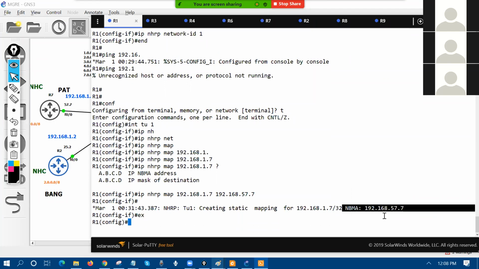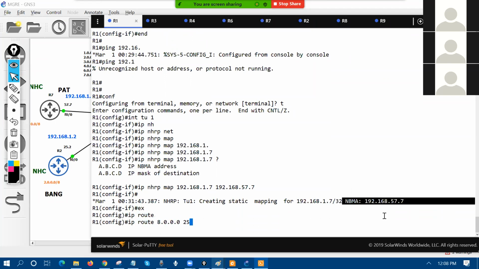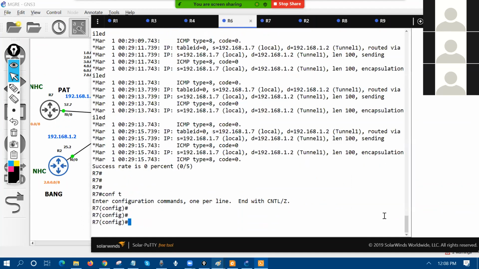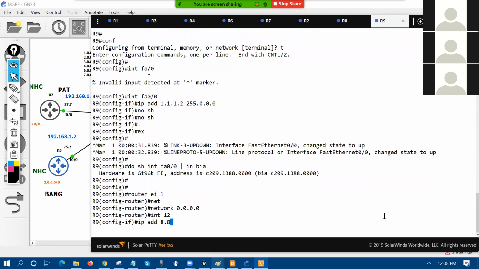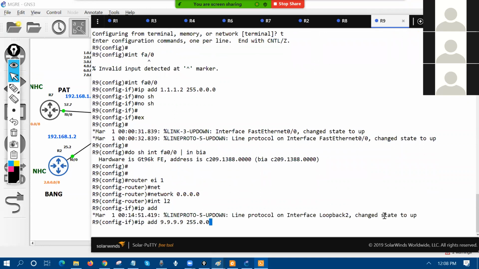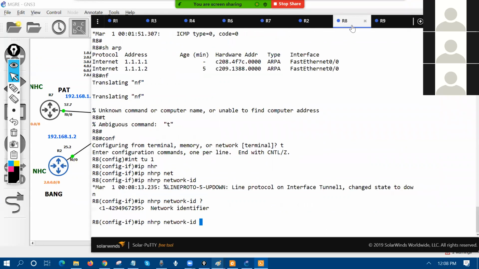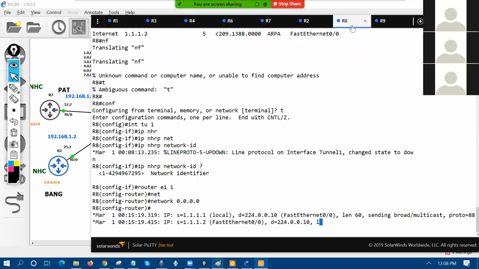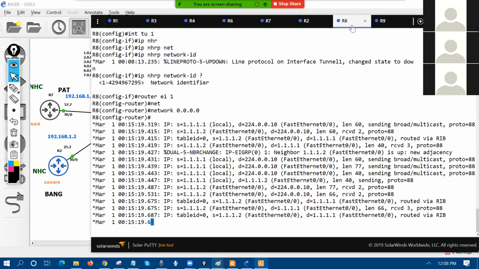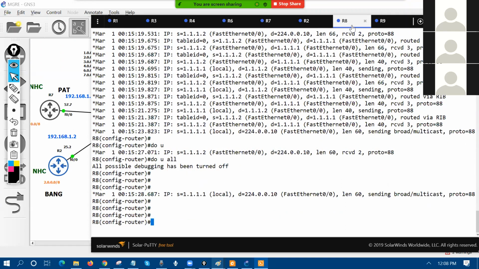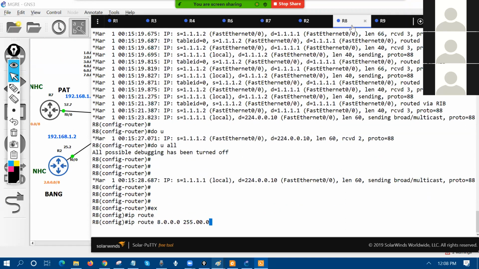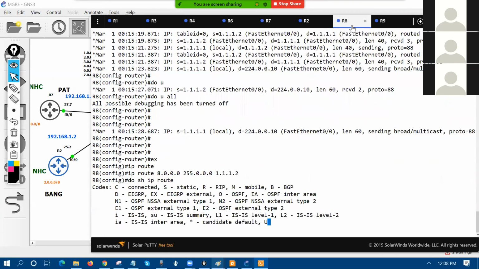No. If you just have a look, if I say IP route, take an example, 8.0.0.0 255.0.0.0. Let's go back to router number 8 right now. I'll show you this thing. Interface loopback number 2, that's 9.9.9.9 on router number 8 as well. I'm just going to show you the static and dynamic difference. Use IP route. Can you see the difference that is happening?